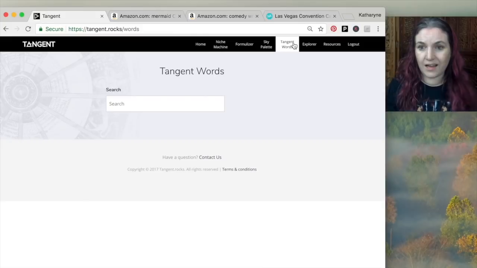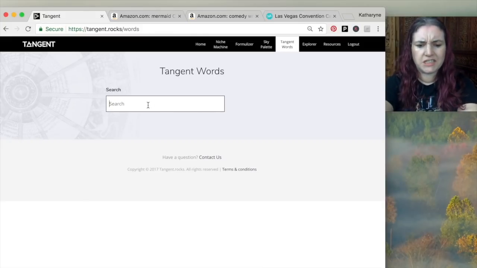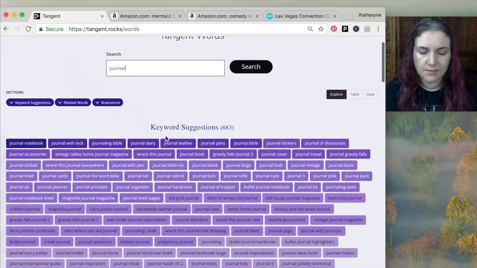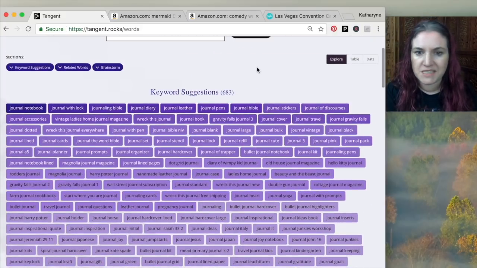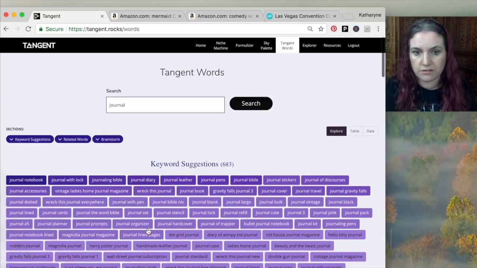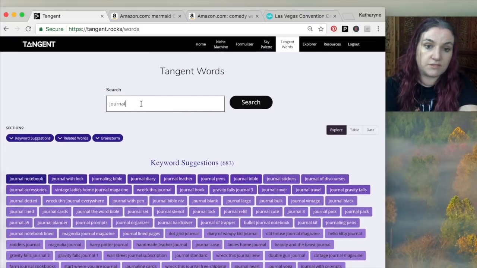And Tangent also has Tangent words. So you can literally type in, and you can do this very functionally, something like journal and see what comes up for journal. That comes up very quickly because I know a lot of people have been searching for journal. And this gives you the most popular products across a variety of marketplaces that are to do with journal. You can see things like pregnancy journal, travel journal. So this gives you an idea of what's really popular.